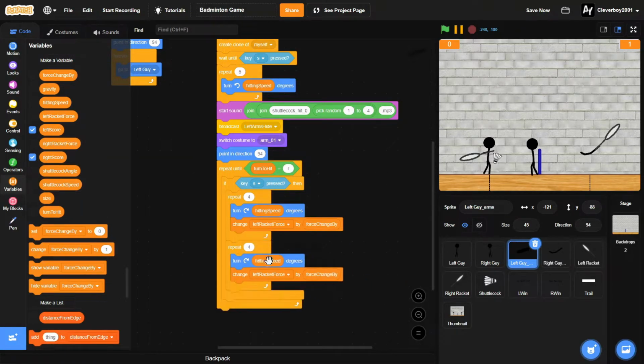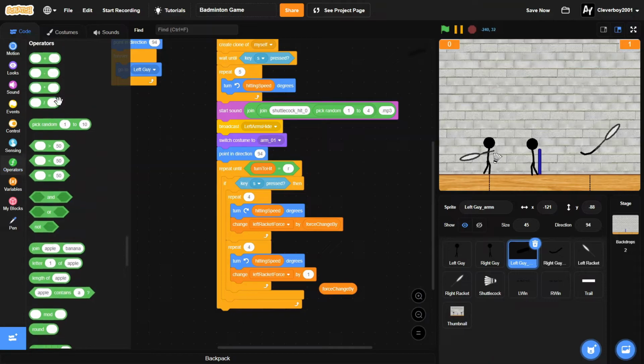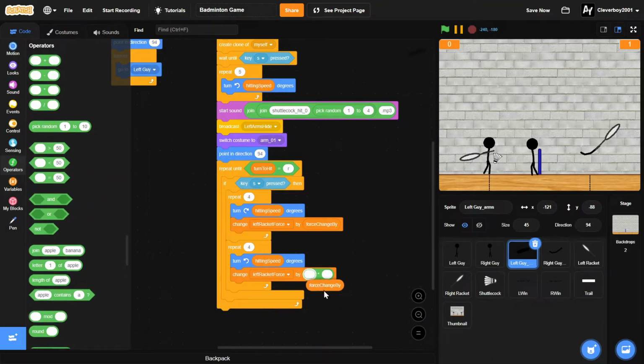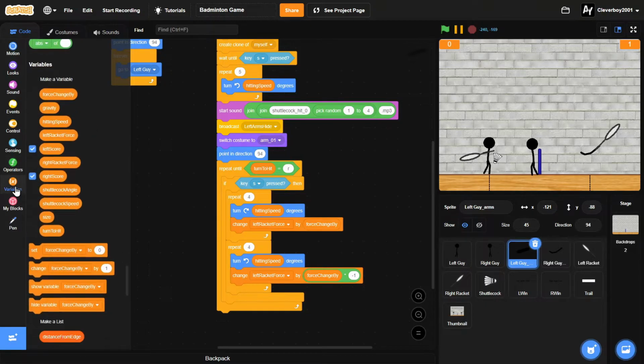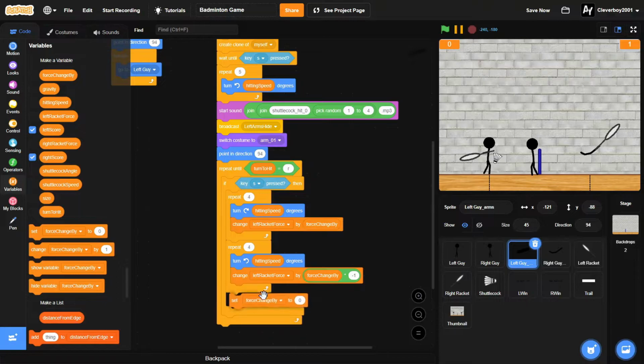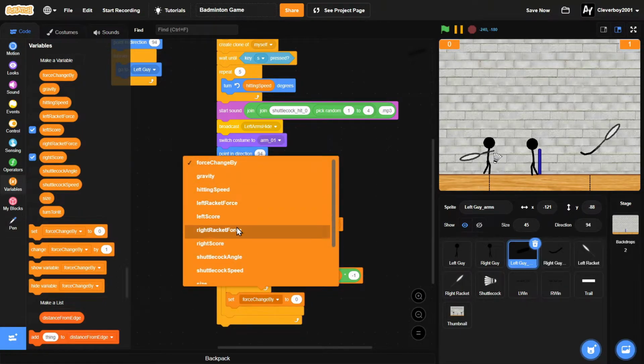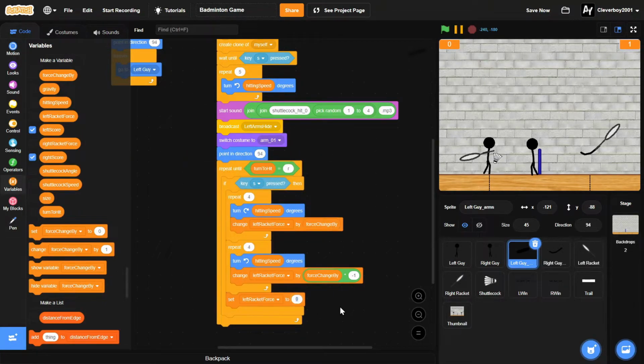Then we'll do another one. This time we'll turn it left and force change by times -1. And then we will set the left racket force to 1. Okay, so that's it.